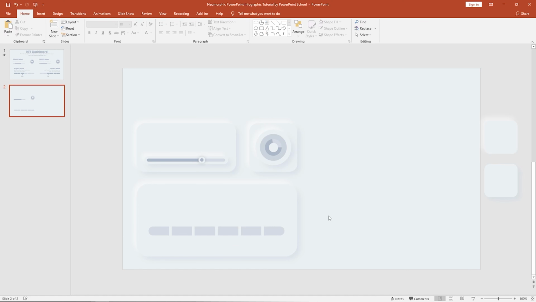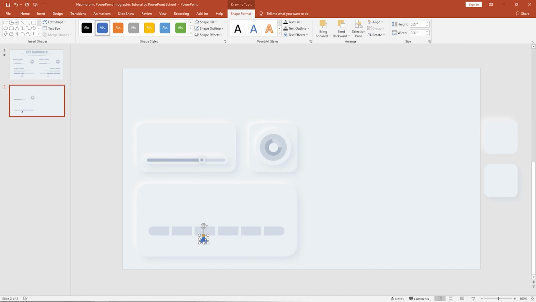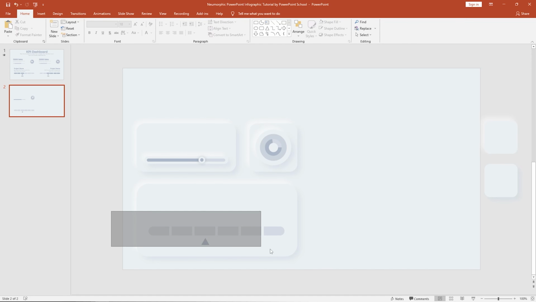After that, to make an arrow, I'll pick this triangle shape, drag it over here, place it here in the middle. Then from Shape Fill, I'll change its color, and from Shape Outline, remove the outline. So finally we have created all the necessary objects that we need.